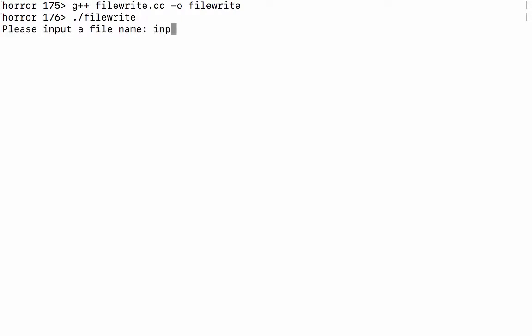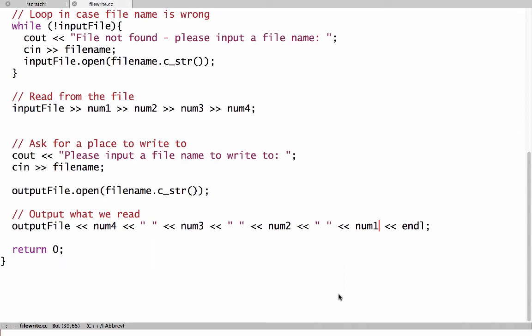So input.data. We'll input a file name to write to, and I'm going to call this output in all caps. And that's it. Our program ran, and that's all we saw. Now you might be thinking to yourself, wait a minute, where did all the numbers go? Why didn't we see anything print to the screen? And the answer is because we didn't do any couts that print to the screen. Instead, all our output went to this thing, output file.